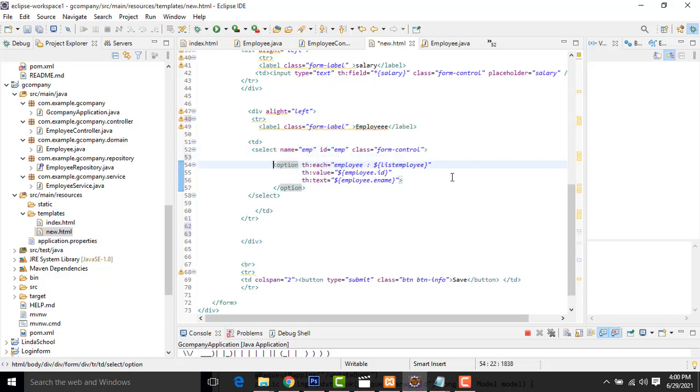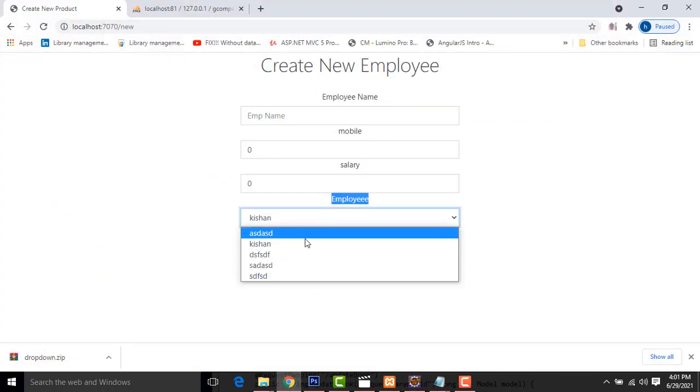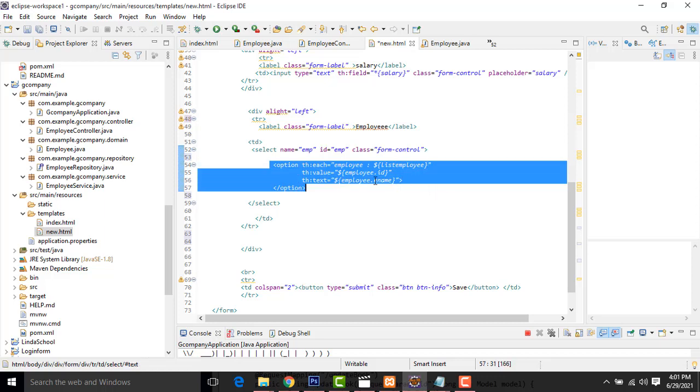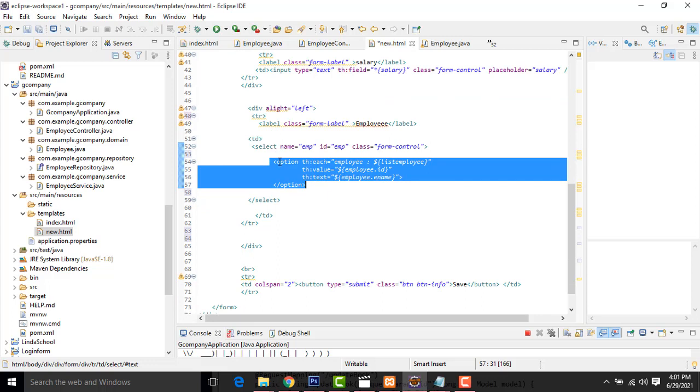So here this one is a very important part, okay. This is the employee, this is the option. Inside the option, this is a collection of the drop down, okay. So what I did here is, we have to load all the data. So here employee colon list employee. Whatever employees are available in the list will be loaded. If I call like this, it goes to the controller and fetches the data from the database.